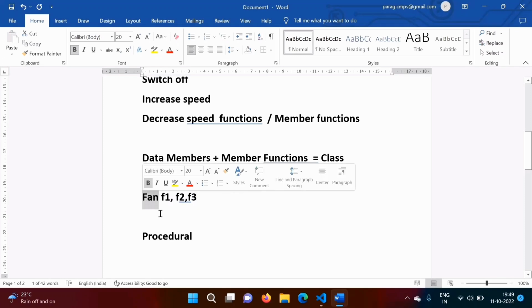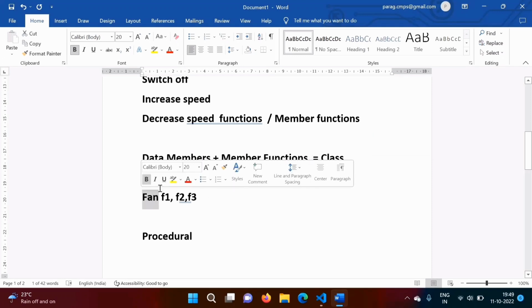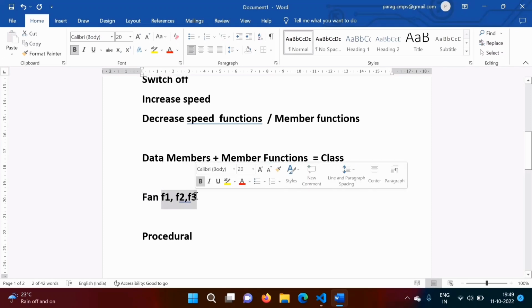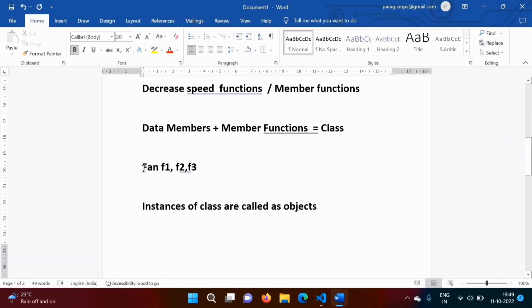So we have the fan class, and inside that fan class we can have data members and member functions. This is the fan class, and these are the instances of the fan class. F1 is one fan, F2 is another fan, F3 is a third fan. All these are instances of class fan, and instances of a class are called objects. One instance, one object. Multiple instances, multiple objects. So in this case, fan is a class, and F1, F2, F3 are the objects.